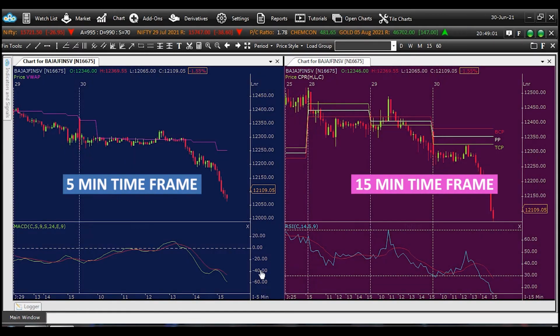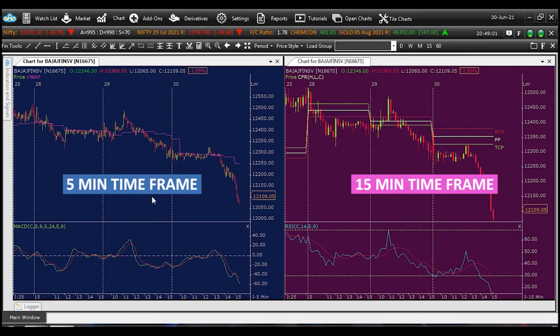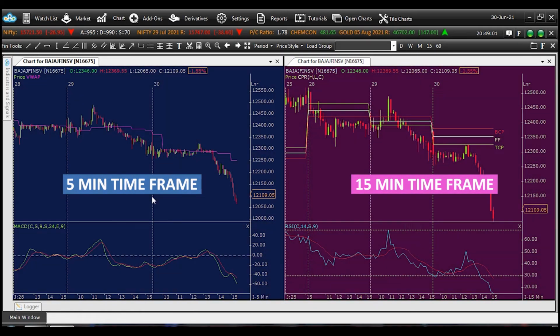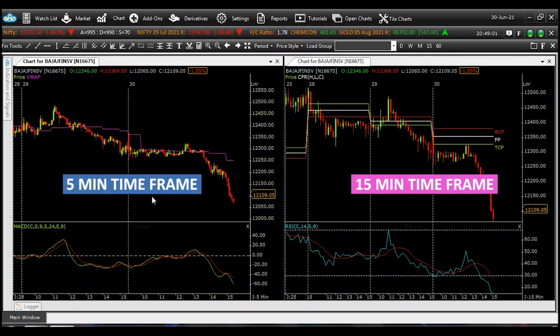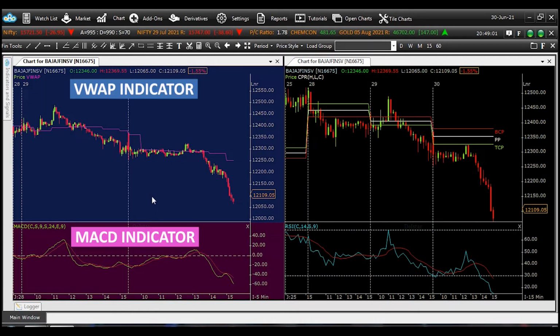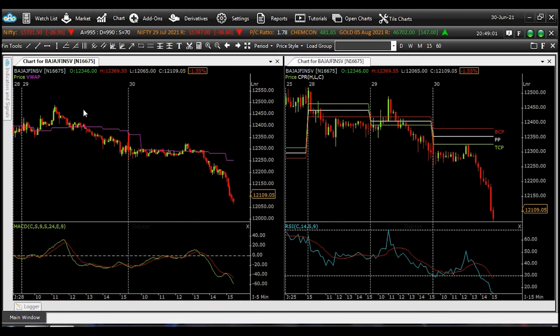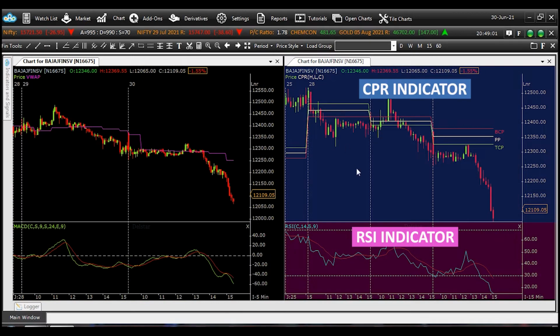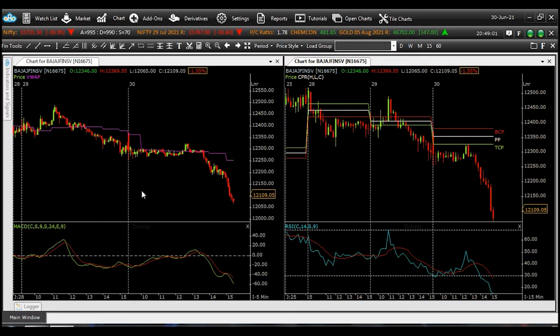As you can see, I have set up multiple chart time frames, that is 5 minute and one is 15 minute. In 5 minute, I will be analyzing VWAP and MACD indicator, and on 15 minute, I will be seeing RSI and CPR indicator. Now let me show you how you can synchronize your chart.